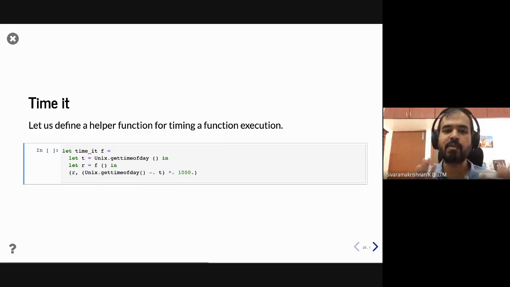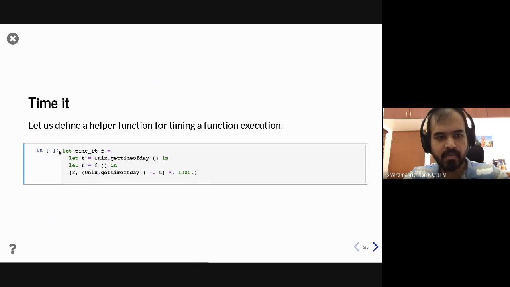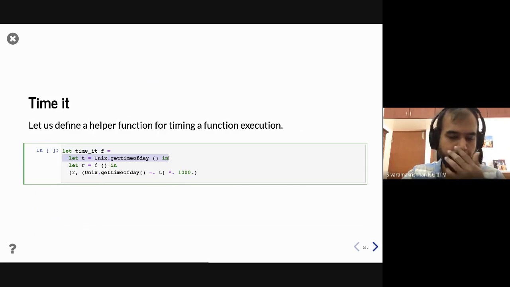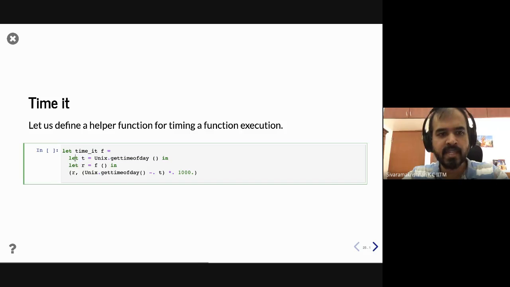So I'm going to have a helper function that will help me measure time. The function I'm defining is time it, that takes some thunk f, and I'm using features from Unix. Get time of day is a Unix function, the same function that I'm using in OCaml. It returns the current time as a floating point number. I measure the time before calling the function, and the time after calling the function. Then I subtract the time at the start to get the execution time, which is in seconds. So I multiply that by 1000 to get execution time in milliseconds. And I also return the result.